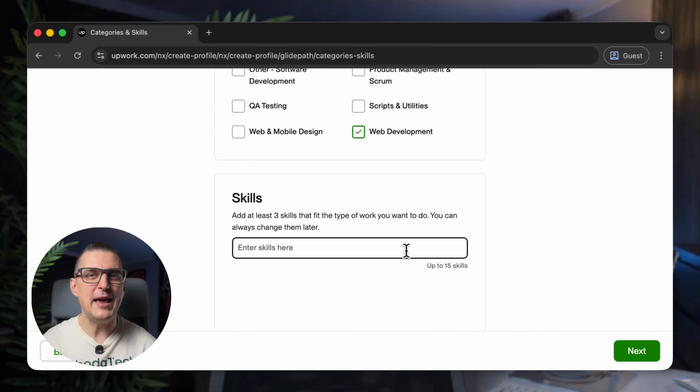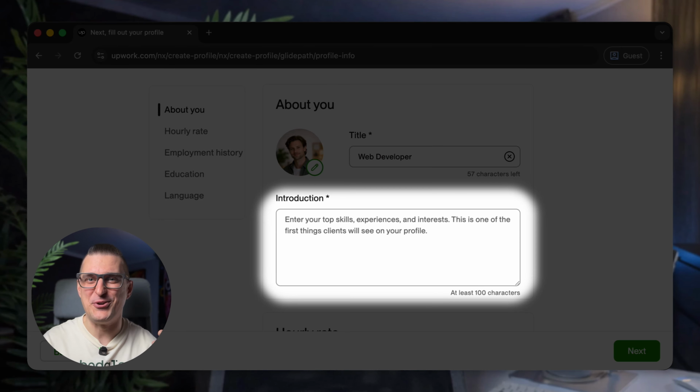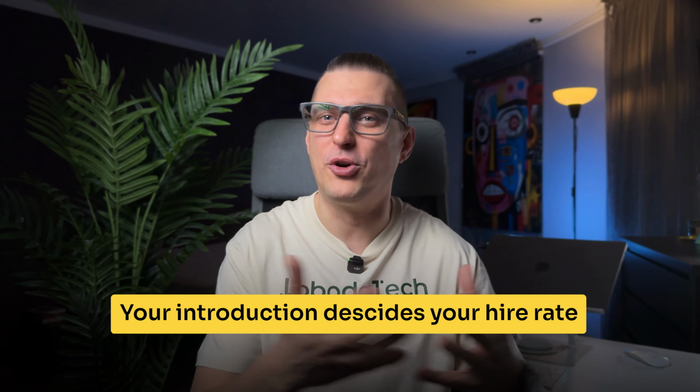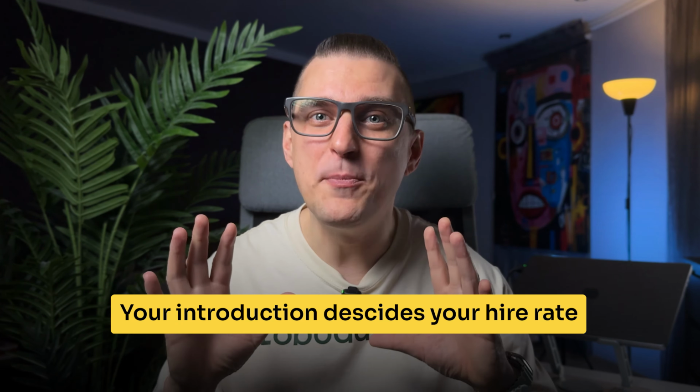Now write a title that explains what you do. For example, you can write Web Developer. You can change this later if needed. Now you need to write your bio. This is the part clients actually read before deciding whether to even open your proposal. They will learn about you and decide whether to hire you or not. So this is one of the most important parts of your profile. If you don't know what to write, I prepared examples for you that you can rewrite or a ChatGPT prompt that will help you write a more personalized bio.